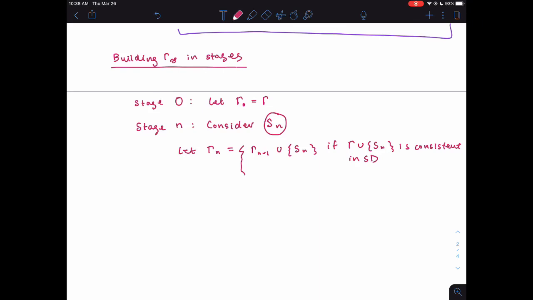So that's the crucial bit. We look at Sn, and we consider every other sentence in the set. If adding Sn would keep the set consistent, add it. Otherwise, we're not going to add it. So gamma n is just going to be gamma n minus 1 if gamma n minus 1 union Sn would result in an inconsistent set in SD.